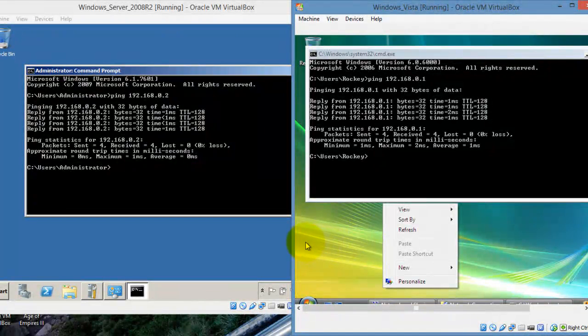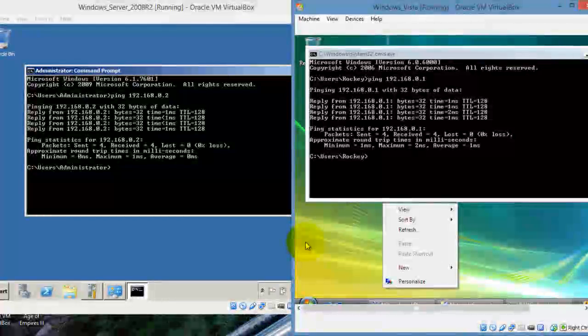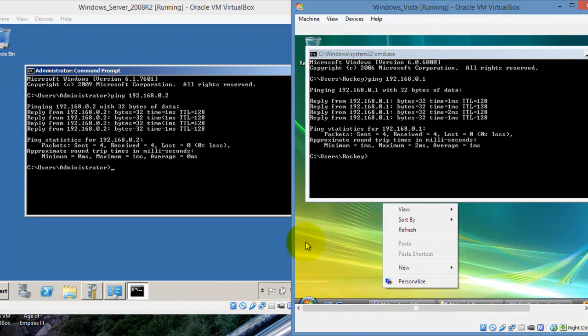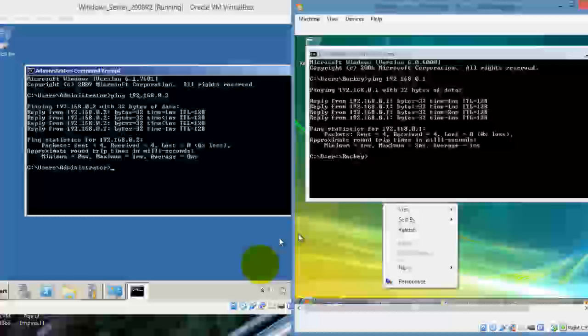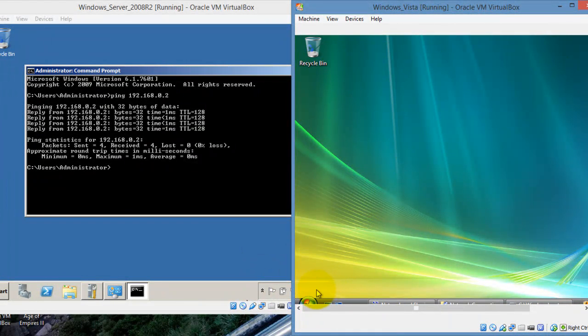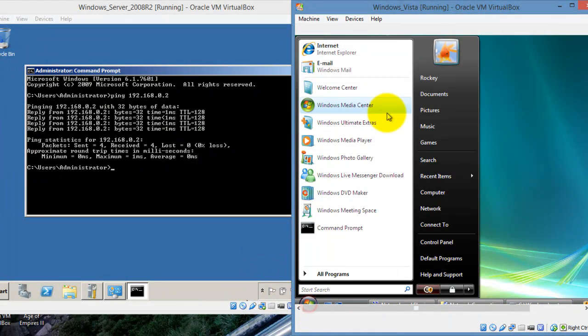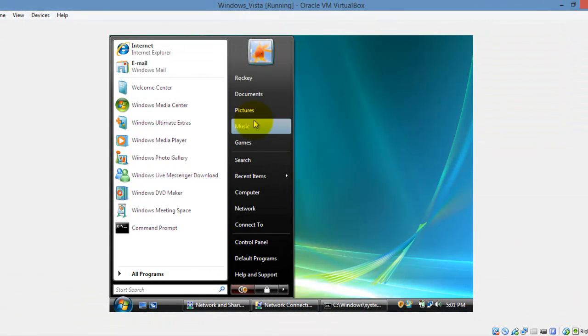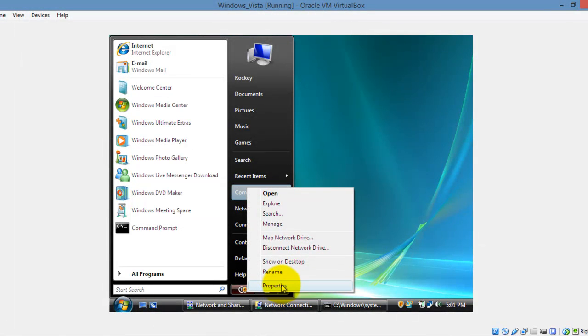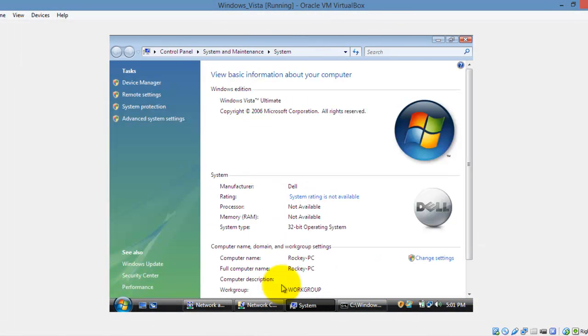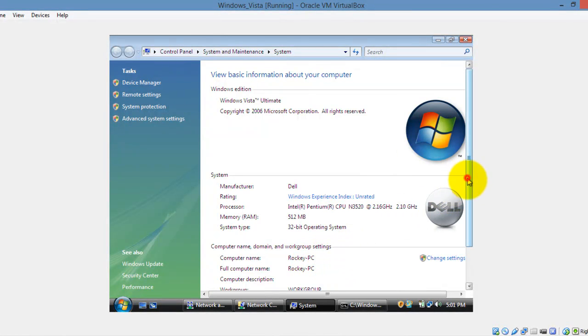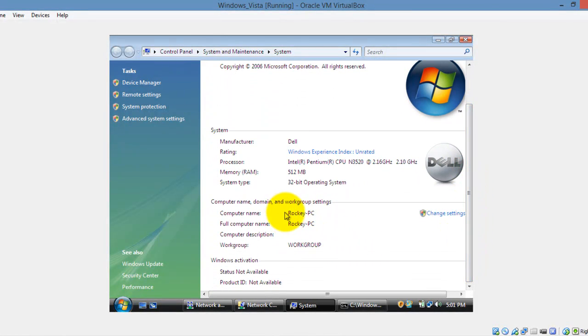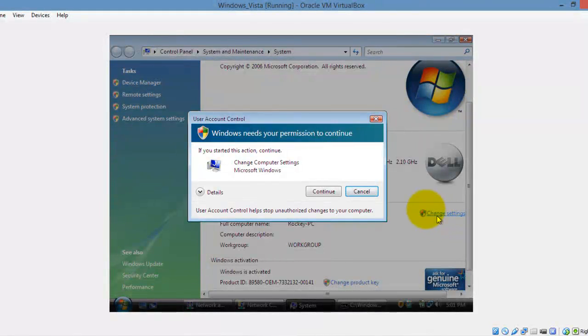Now what we're going to do is go into setting up a domain and putting the Vista machine on the domain. Now we're going to check the Windows machine, the Vista machine, first. Right, we're going to go into Computer, right click, go to Properties, and what we're going to see here is the computer itself is actually on a workgroup. So we're going to change that because we want to put it on the domain.